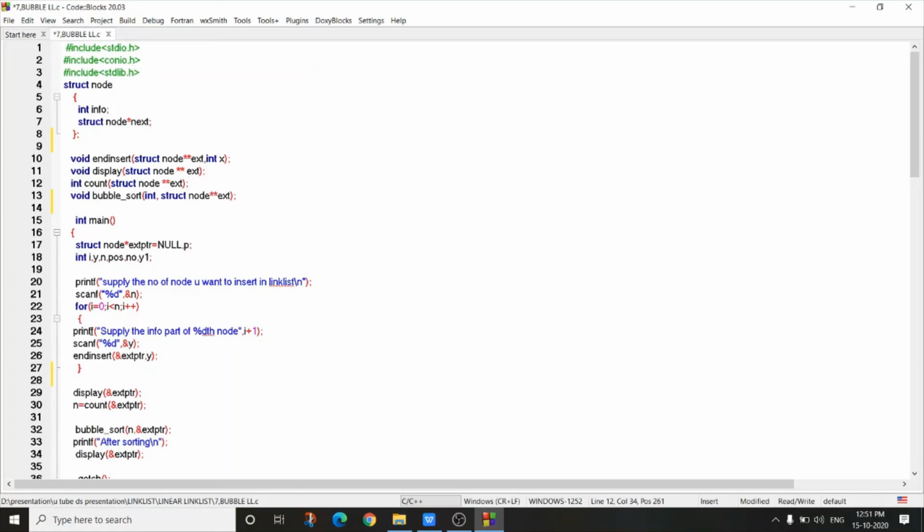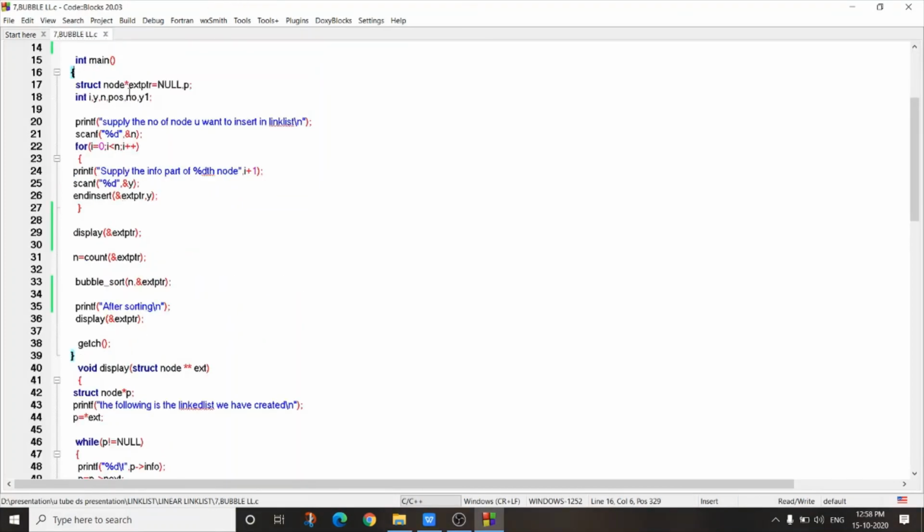Now see our main. In main, I initialize the external pointer as null. Now I repeatedly call the nInsert function by taking the info of each node, for creation of the linked list. So I am passing the address of the external pointer and the info. Then call the function display by passing the address of the external pointer to see the whole linked list.